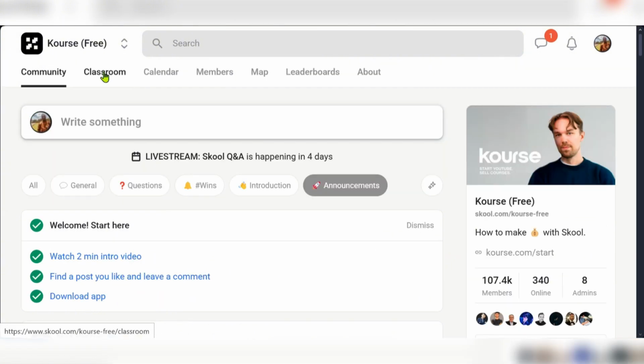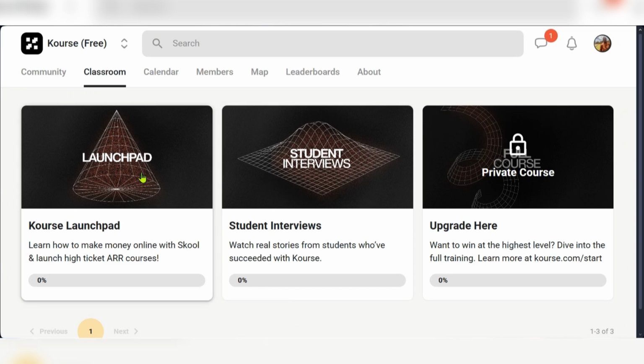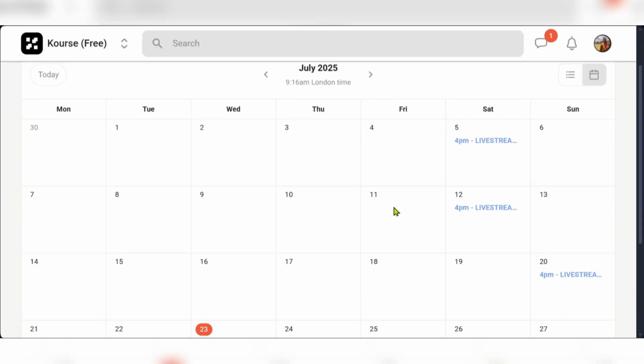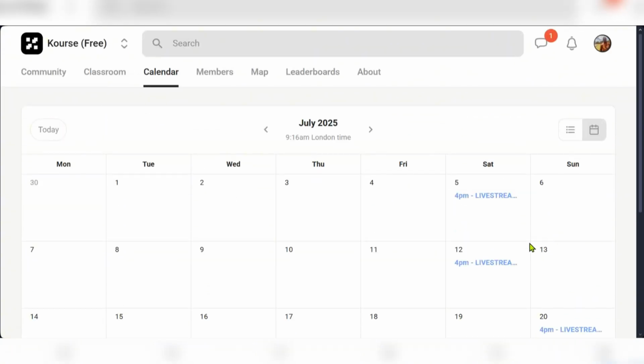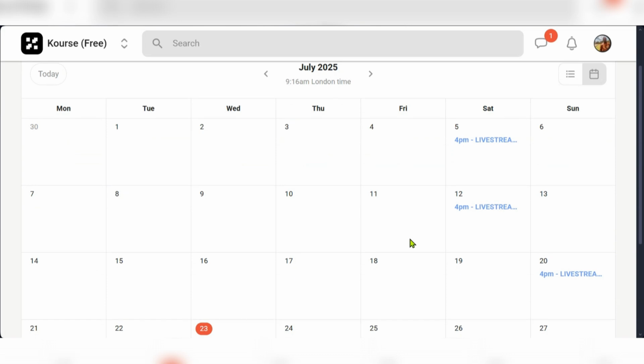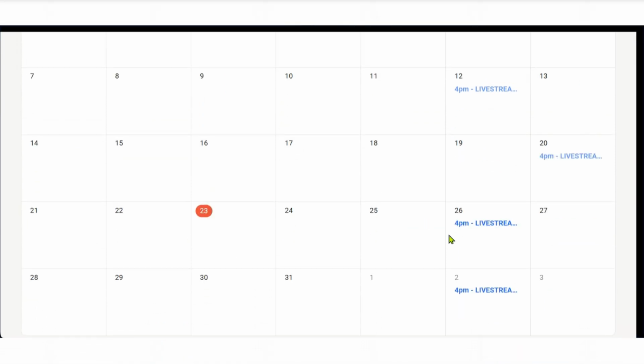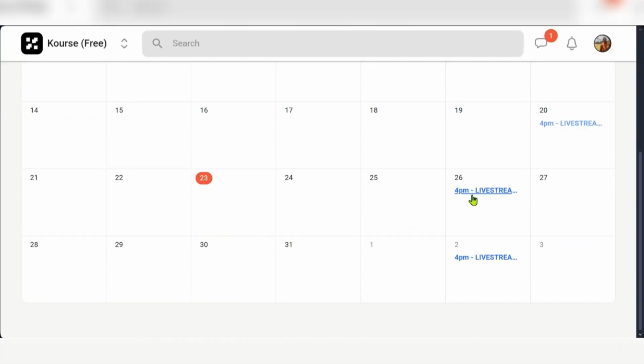Now, when we click on Classroom, you can see that you have different activities right here. You can see the course Launchpad, where you get to learn how to make money with Skool and launch high-ticket ARR courses. And you also have student interviews, and you get to upgrade. Then, of course, you have the calendar. And right here in the calendar, you can see upcoming events that will have meaning to you. So this is the 23rd, and you can see on the 24th, we have an upcoming 4 p.m. live stream. And this live stream will be on a Saturday.